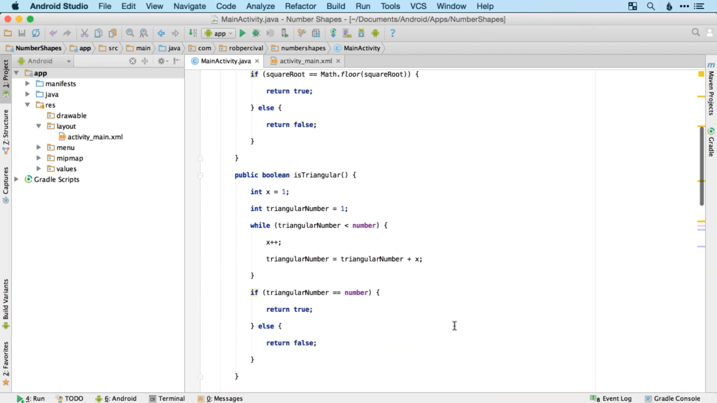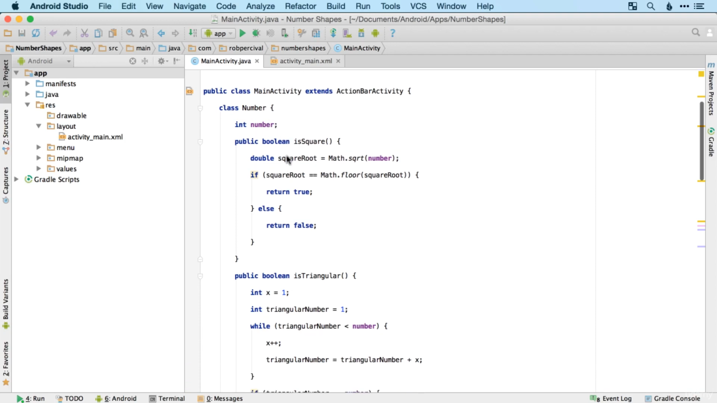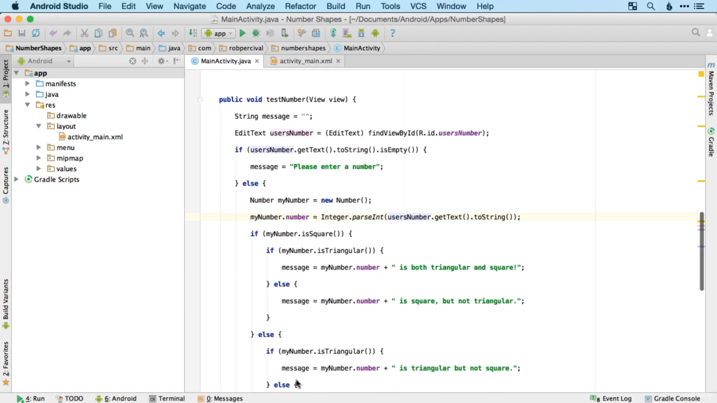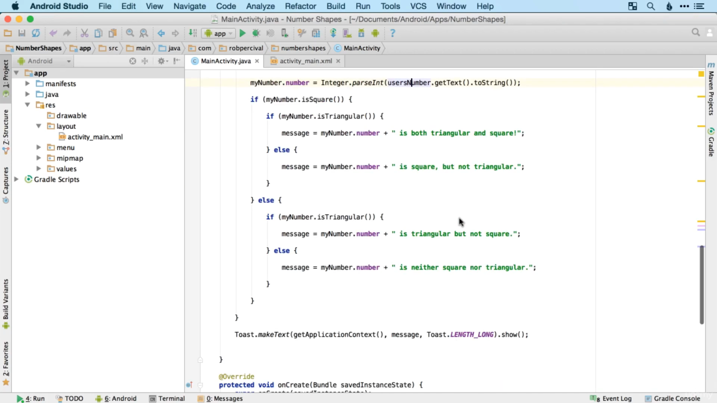It's quite a step up from what we were doing just a few videos ago, really. We're creating our own class with a variable within it and then two methods, which we then use quite neatly down here to tell whether our number is triangular, square, neither, or both. So I hope that was fun. I hope you're enjoying yourself so far.